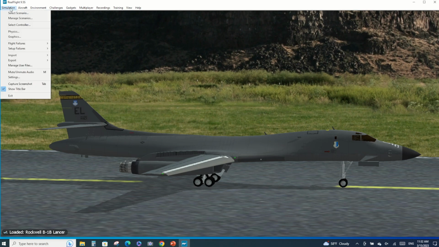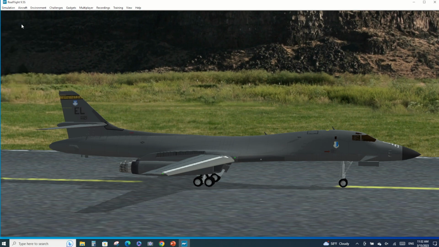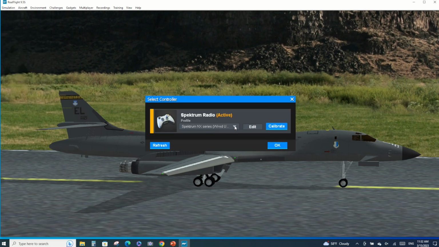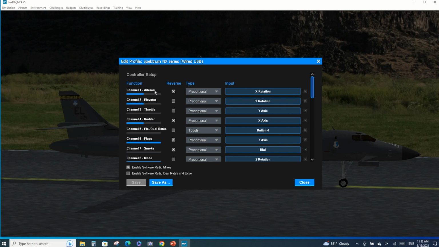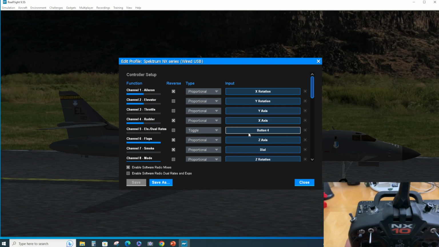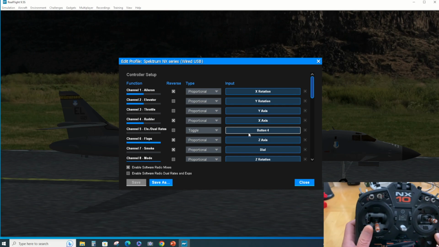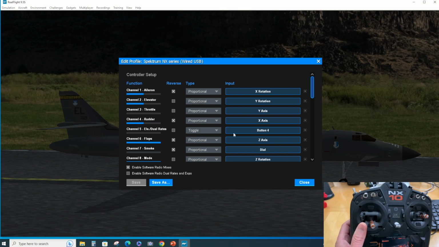So let's select the controller here and hit select controller, and the default, let's select Spektrum NX series wire USB. That's the default that I have for flying this plane. So I hit edit here, and it's gonna allow you to configure all these channels based on the NX10 that I have. So let's bring up another window to show my NX10 radio here. Okay, so we have the NX10.